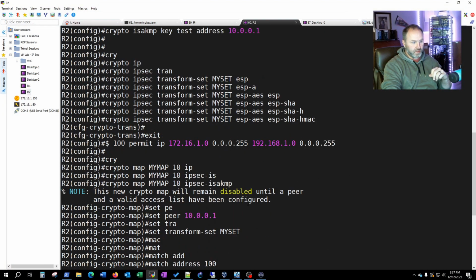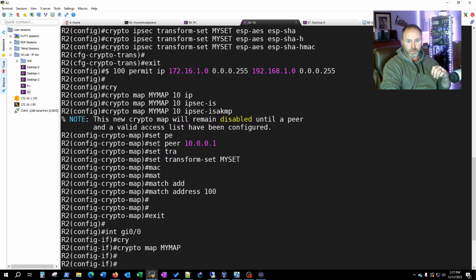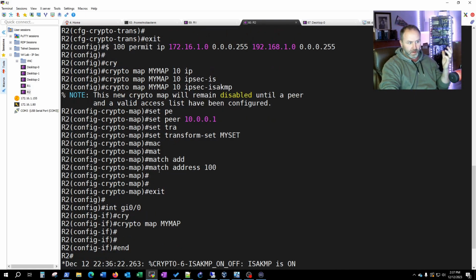So that was a change there. And then in our crypto map, my peer is 10.0.0.1. And then I match the same access list because that's the access list I created. I like to keep those kind of the same if I control both ends of the tunnel.